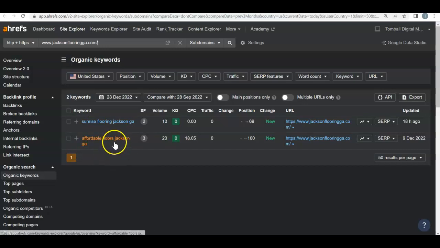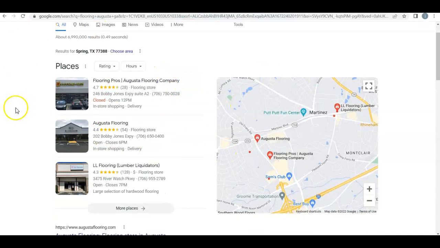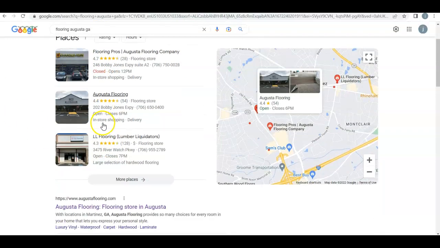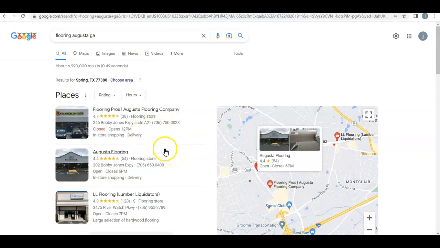So I know you're in Augusta, so let's check out one of the top words in Augusta, Georgia. So top one, flooring, Augusta, Georgia. So first thing you're going to see is the GMB. Now, the Google Map Pack is very important to get on because 30 to 40% of all people will stop right here and pick one of these 3 people. Not because they're the best, that's just the easiest thing to do.